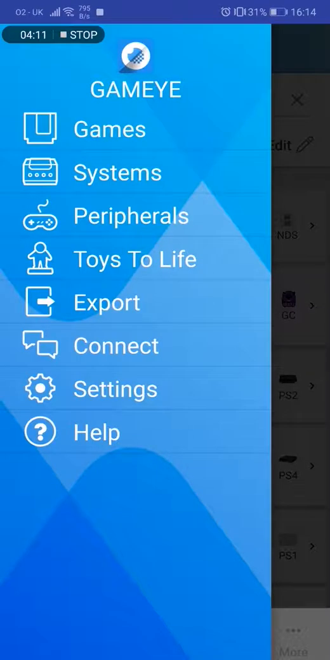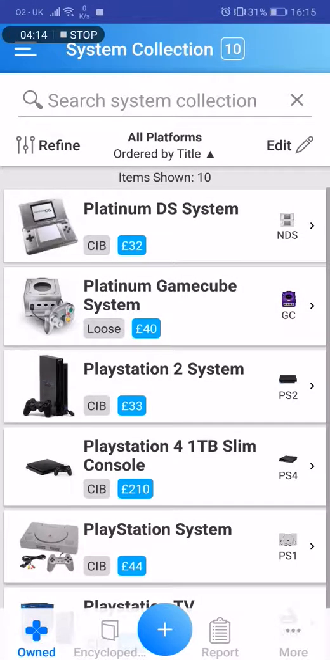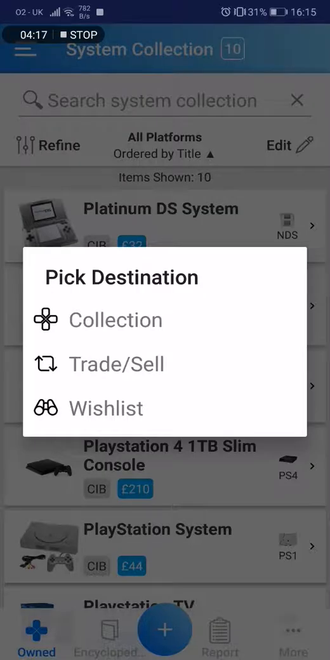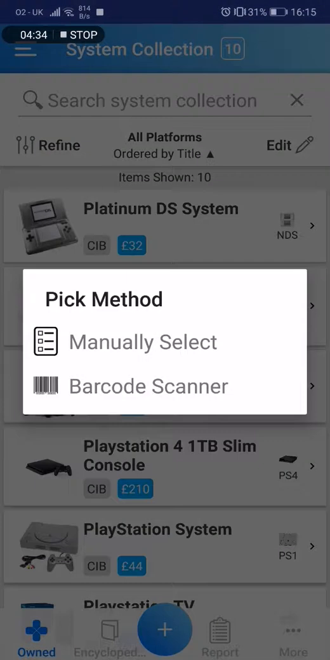So let's say we wanted to add a system or a game. Let's go for a system because I need to add the Nintendo Switch into here. So we can see we've got the collection, which is what you own, trade or sell. You can actually put stuff up for sale, and also the wish list. So if you see something that you really want but you haven't got it, you can put it in your wish list, and that can be something that you can work towards. So let's add to the collection here. You can manually select the product, or you can scan the barcode, which is quite cool, and it'll automatically pull it up from the database. It's quite a large database. That's one thing that happens when the application first boots up. It does reach out to the servers and pull down all the database information and downloads it onto your device.